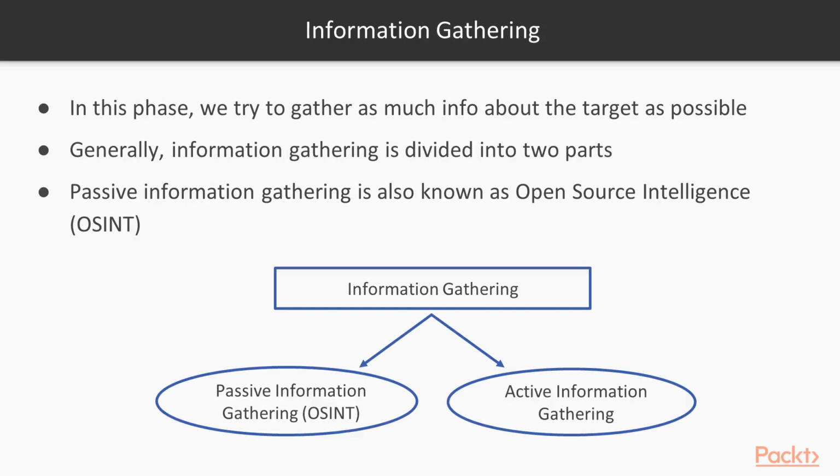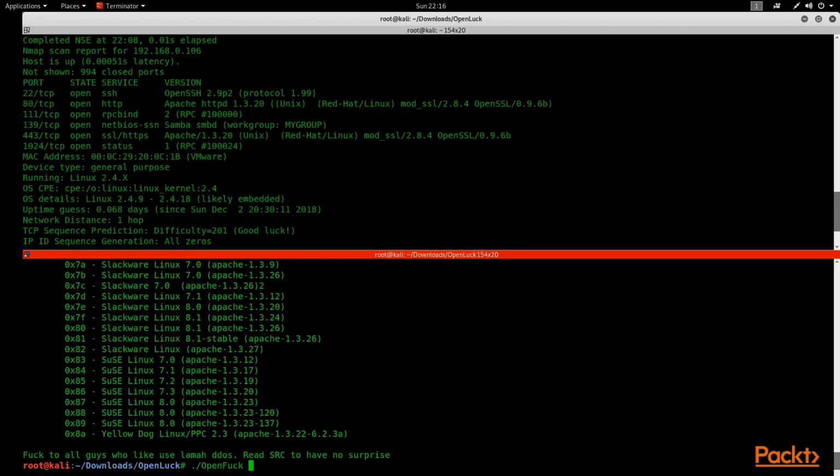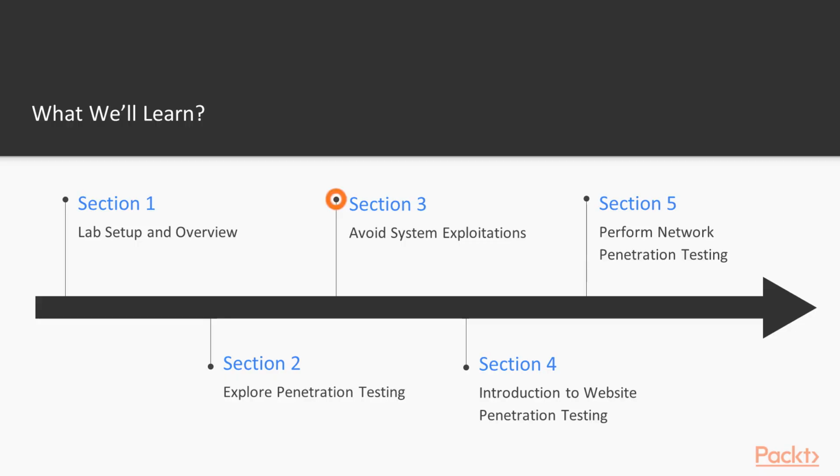Not only that, we will also talk about active and passive information gathering. Moving forward, we will also exploit a virtual machine called Q-Patrick's Level 1 machine. This virtual machine will help us to understand how the hacking process actually works. After learning about the core aspects of penetration testing, we will start off with the third section.